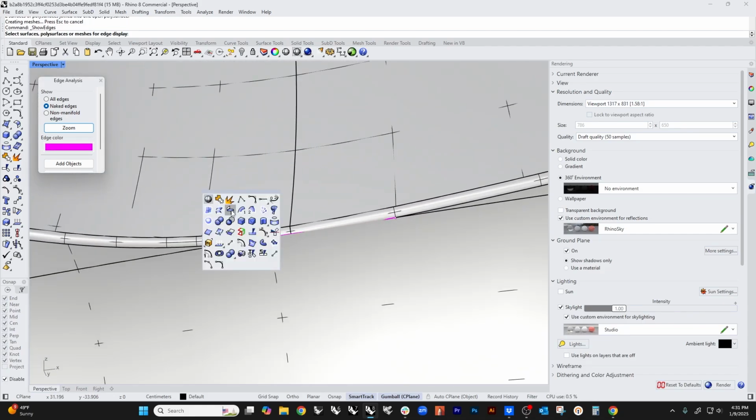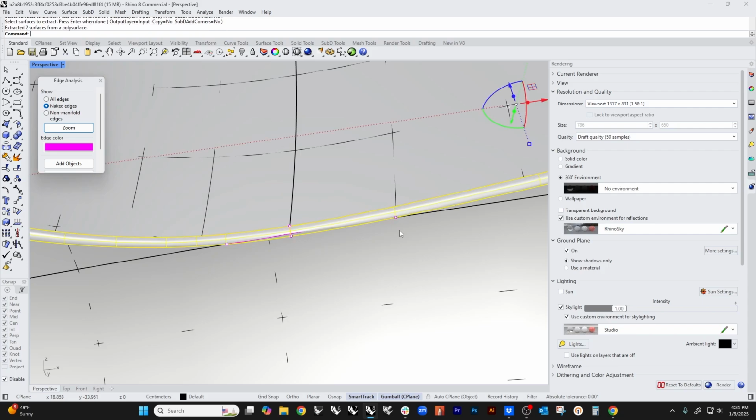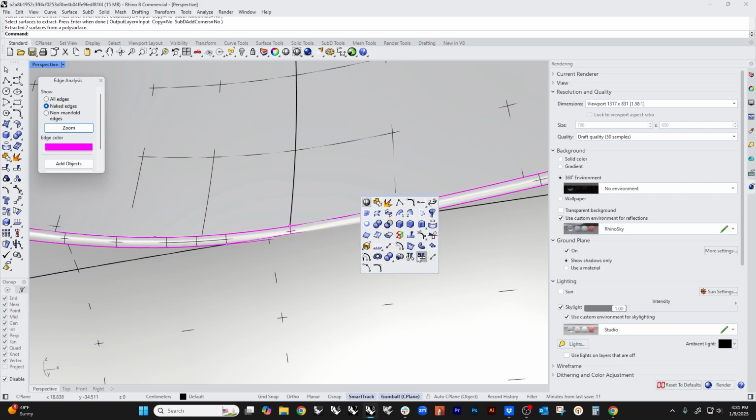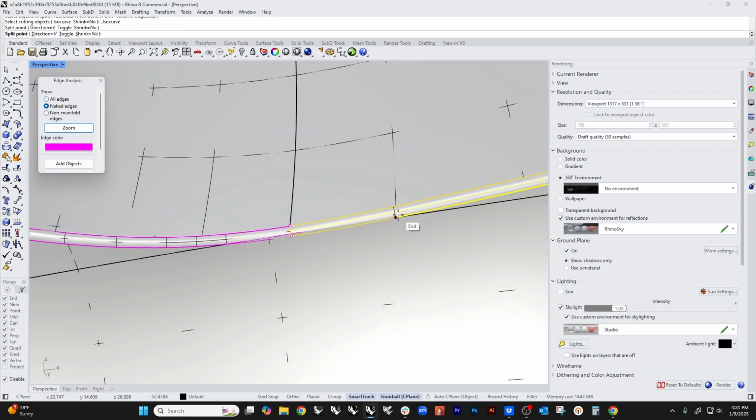Same thing on the other side. I'm going to extract. I'm going to split by ISO.